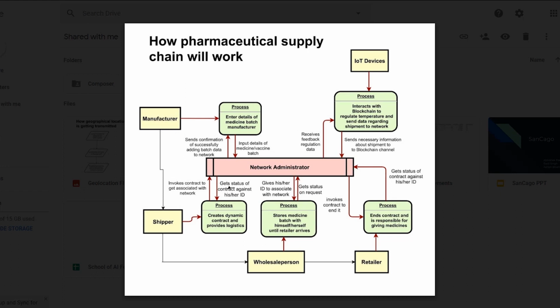The third participant is a wholesale person. The wholesale person stores the medicine batch and keeps it until a retailer arrives and takes that medicine batch from him or her. So the wholesale person gives his or her ID to the network administrator, who verifies it and then gives the status to the wholesale person.